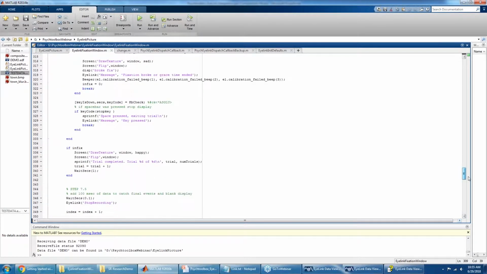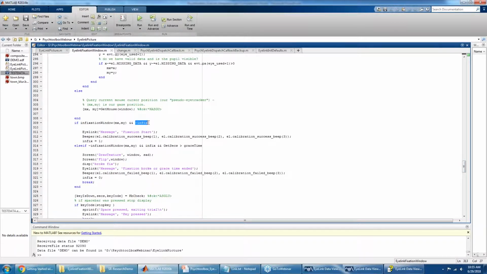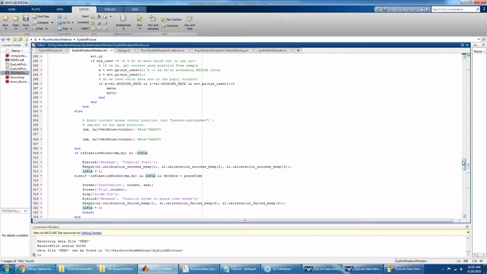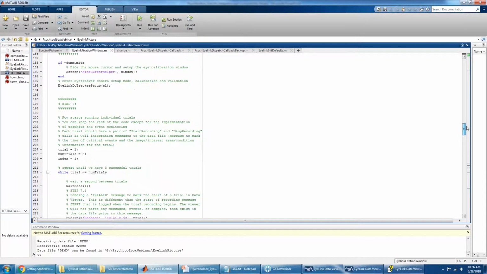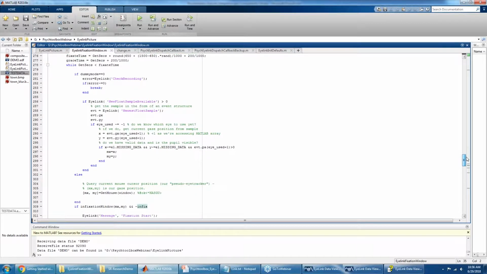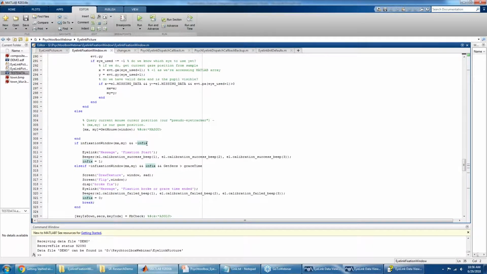If it is, and on the previous iteration of the loop we were not in fixation. I didn't point this out yet, but there's a variable up at the very top called infix that we set to 0, and you should set that to 0 at the beginning of each trial. Then if we are currently inside the window and we previously were not inside the window, we're going to write a message to the data file saying this is the start of the fixation. We're going to set the variable infix to 1, meaning we are now in the window.